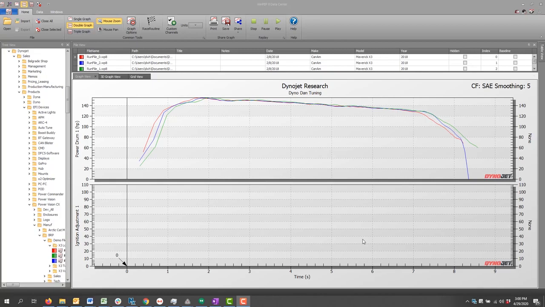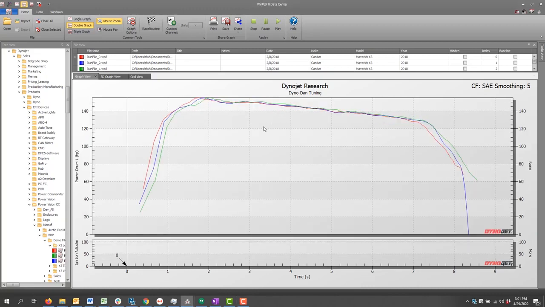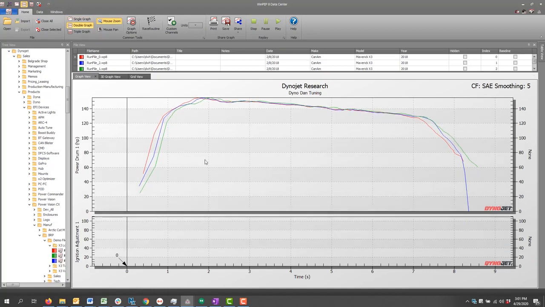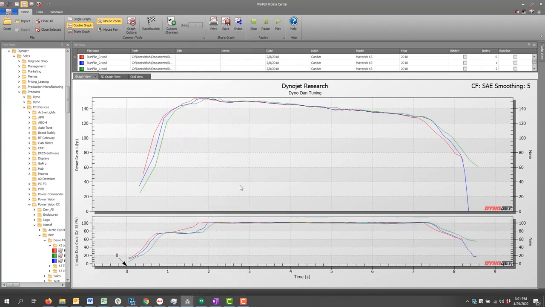Today I want to go through a feature in PowerCore, specifically WinPEP 8 data center, to help you evaluate your data logs. Typically, as a dyno operator, everyone's looking at power versus time, versus speed, versus RPM. So you typically end up with a dyno graph. Now, when you also have a supported vehicle that's been flashed with a Dynojet PowerVision 3, there's all sorts of extra information that's available to plot. So things can get very busy.